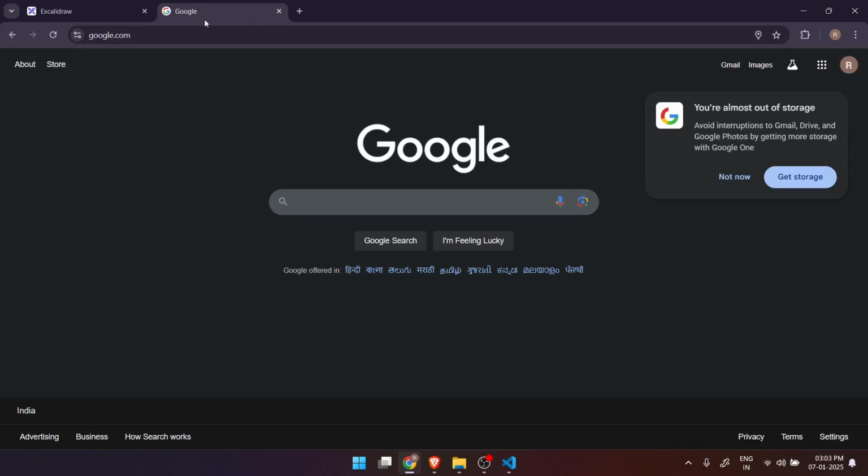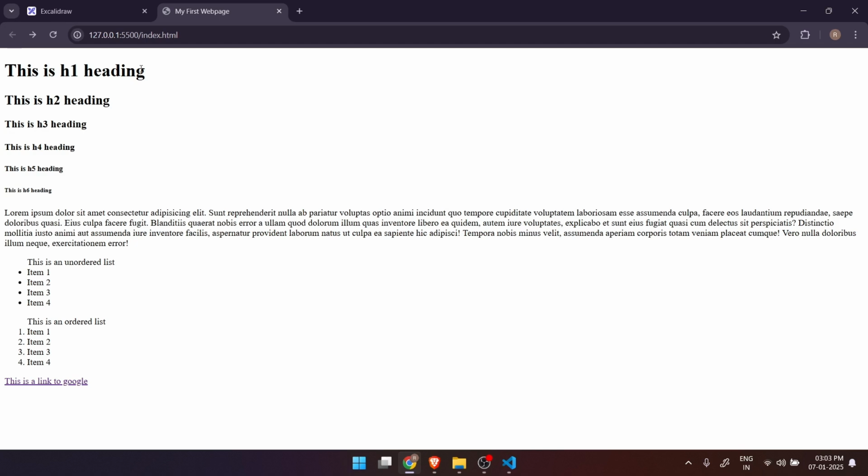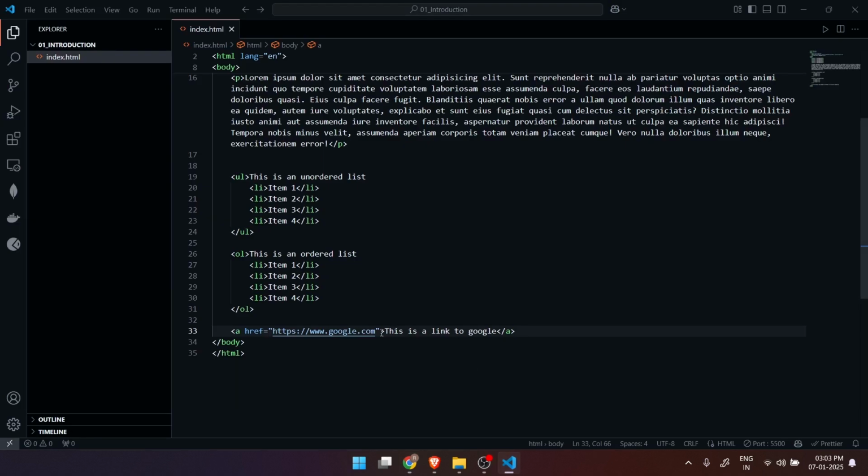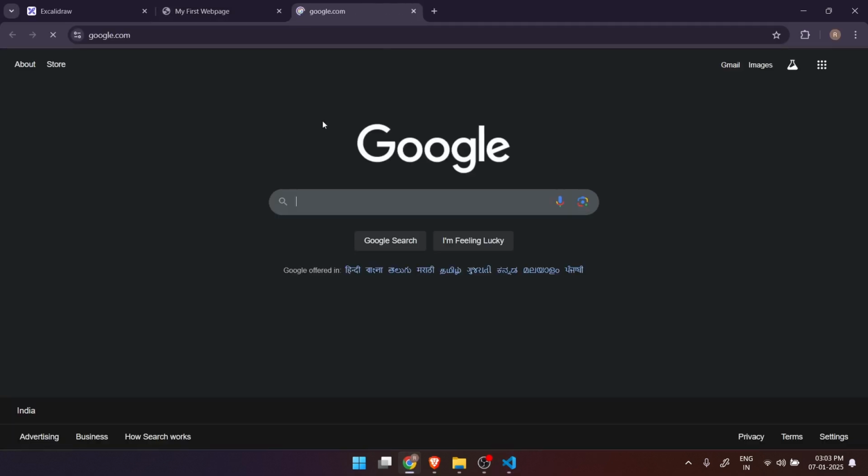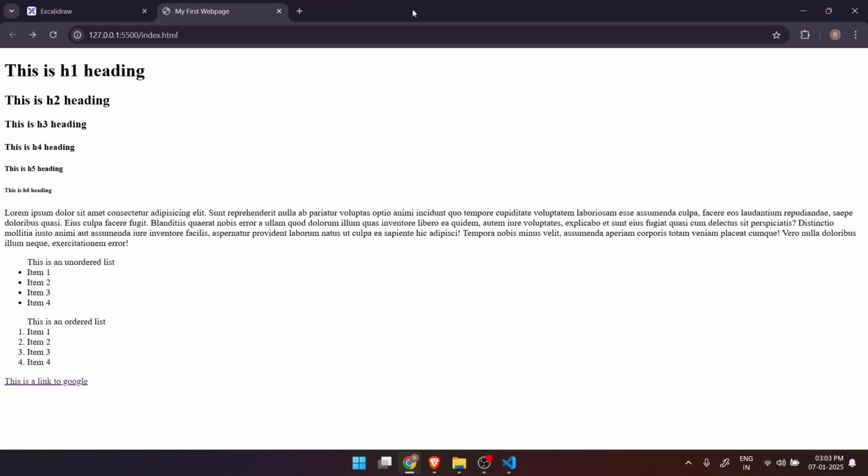But you can see that I am on the same tab, and my web page is here. I don't want that. I want the link to open in a new page, in a new tab. So what I will do is use another attribute. It's called target, and I will set it to underscore blank. What it does is when I click on it, a new tab will open, and you can see it here.